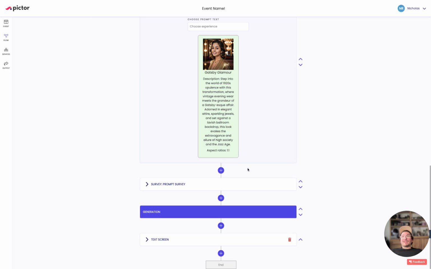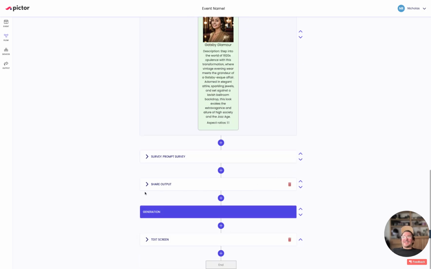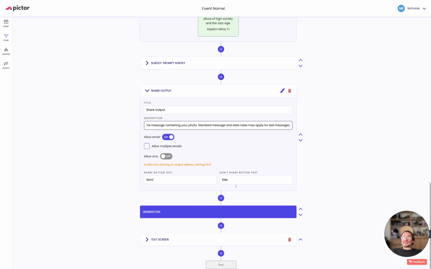But while we're here, let me show you some of the other cool setups we have. So we have a media screen, like I said, we're using it at the top there as a start screen, but you could use it here and just put in a video interstitial if you wanted to. We also have a text screen that allows you to put any custom text you want there and add that share output. So now the share output gives us the ability to have emails or SMS messages, send, skip, so share output, etc. And now we can go ahead and add in that text screen.